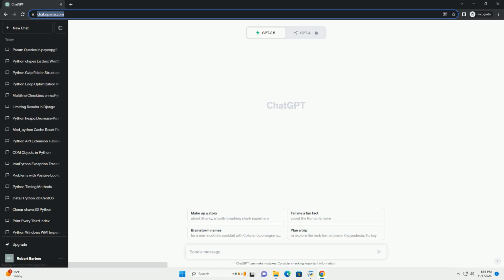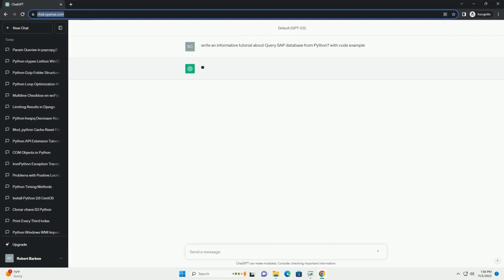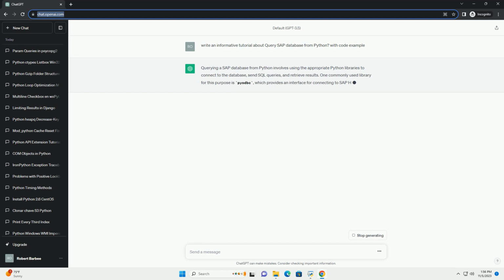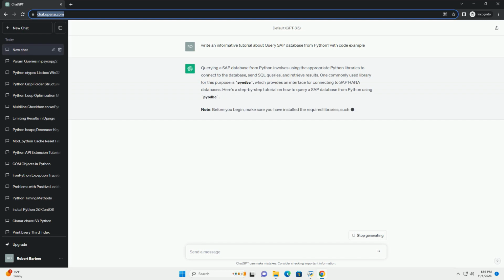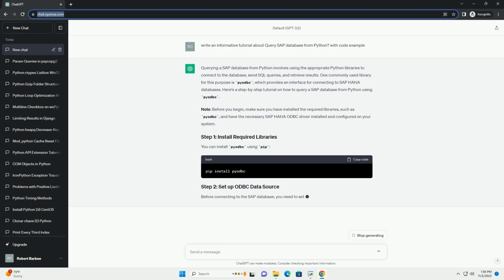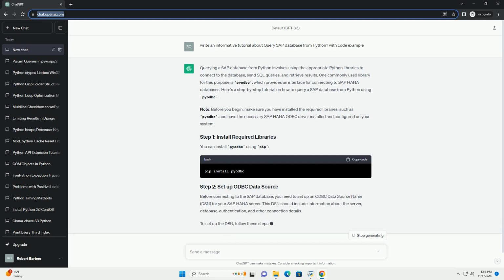Querying a SAP database from Python involves using the appropriate Python libraries to connect to the database, send SQL queries, and retrieve results. One commonly used library for this purpose is pyodbc, which provides an interface for connecting to SAP HANA databases. Here's a step-by-step tutorial on how to query a SAP database from Python using pyodbc.